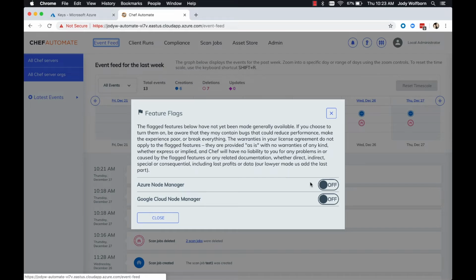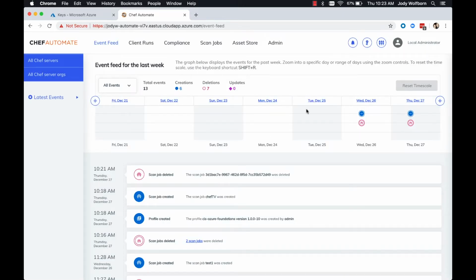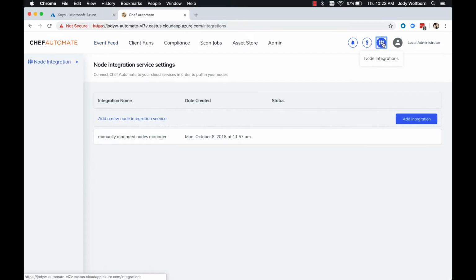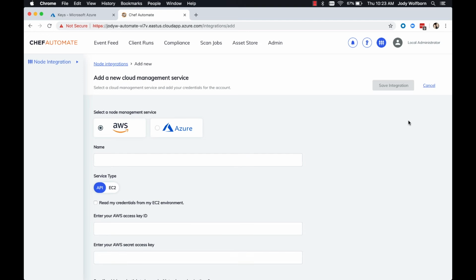We'll turn the Azure Node Manager feature flag on and then close that window. Then, in the upper right corner of the screen, we'll click the Node Integrations icon and Add Integration. On the next screen, we'll have the option to select which cloud API we want to integrate with. So if you have hybrid environments, no problem.